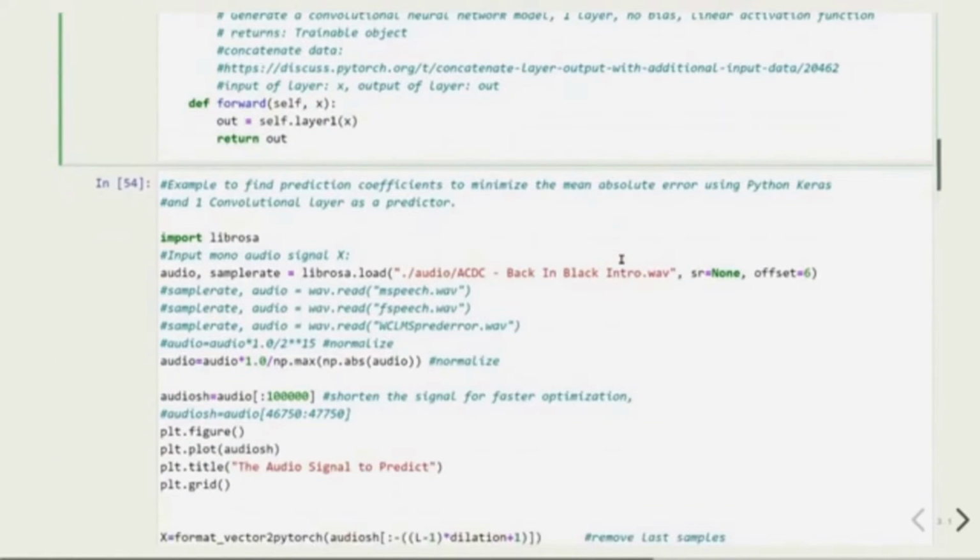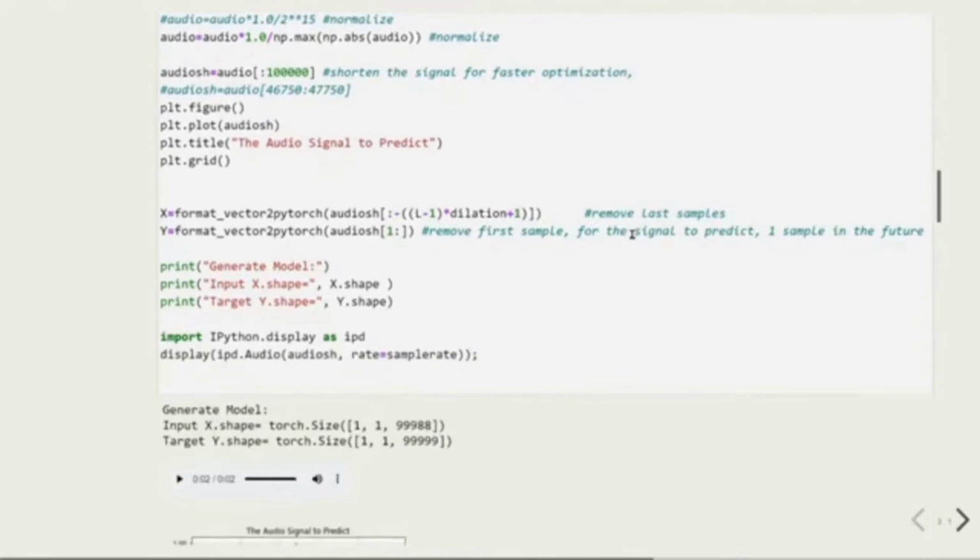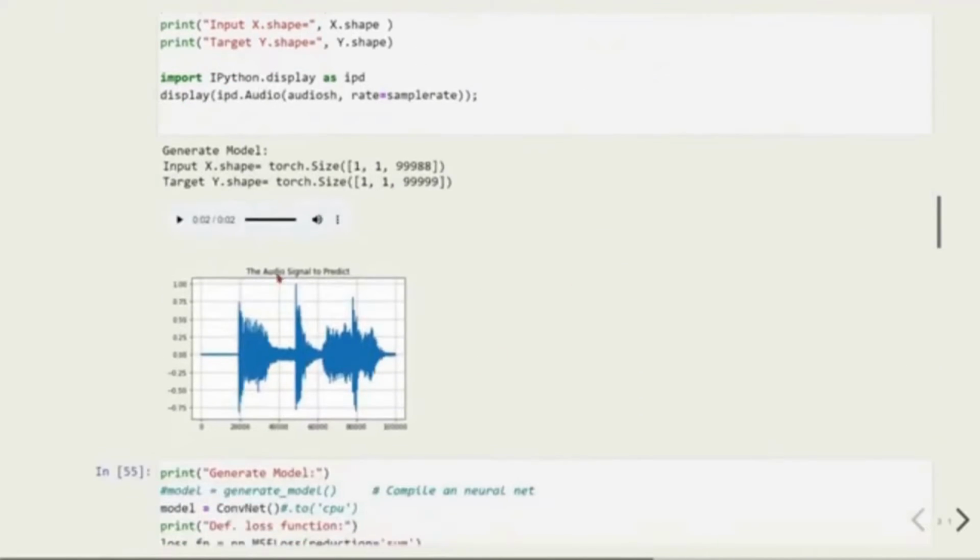So what we do, we will import our audio file, and in this case it is a rock and roll legend from AC/DC, Back in Black. We will normalize. Just to make it faster, we will shorten this audio, and we will train just this amount of samples. So here we are plotting our audio signal, the shortened version, and here we can listen to it. So this will be our input signal that we're going to use for training.